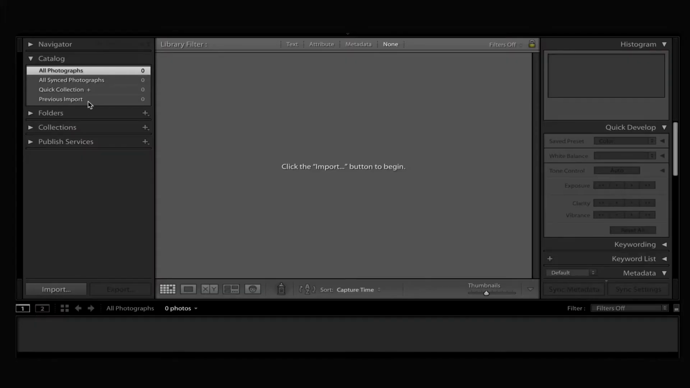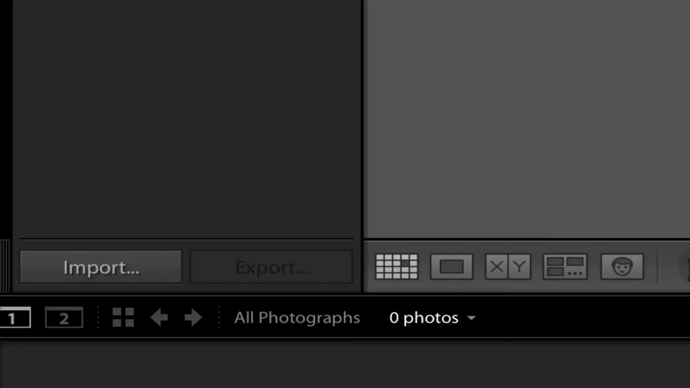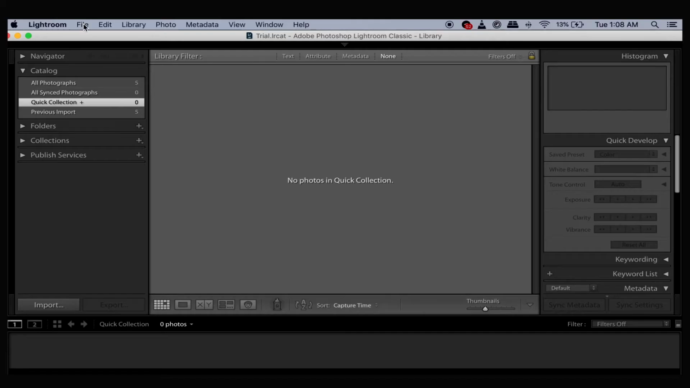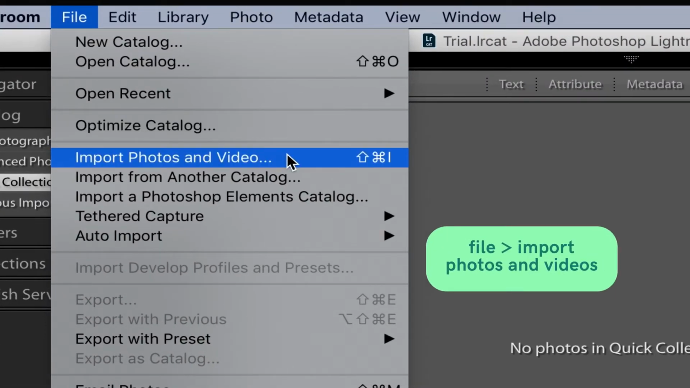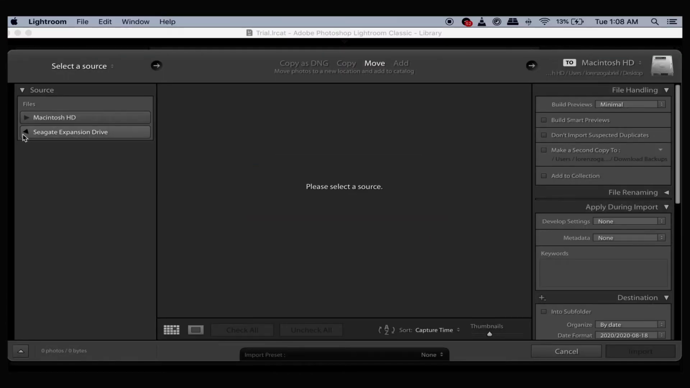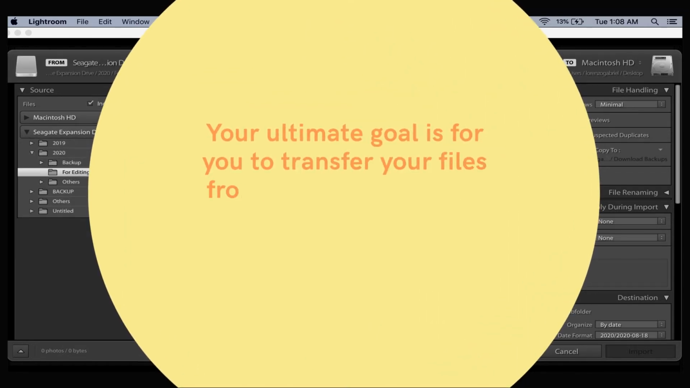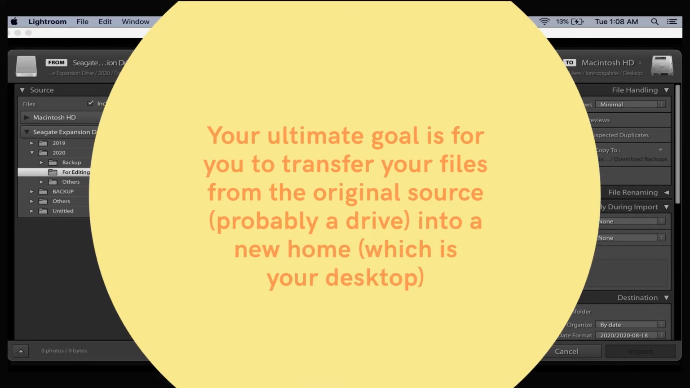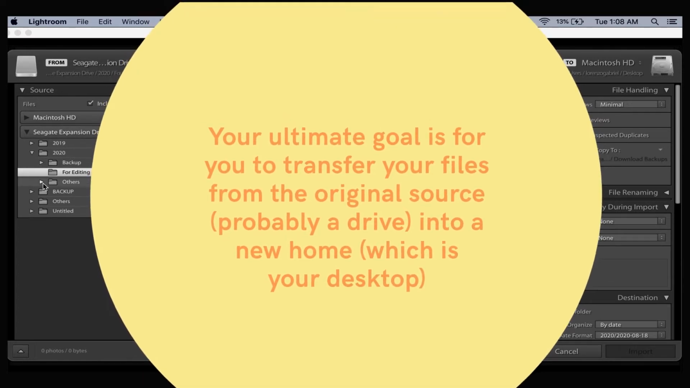When you import your photos, make sure you are using the library module, and you can click on the import button on the bottom left corner, or you can click File, Import Photos and Videos, Command Shift I. A window will then pop up which will show 3 different columns that work like a system. Your ultimate goal is for you to transfer your files from the original source, which is probably a memory card, into your new home, which is your desktop.